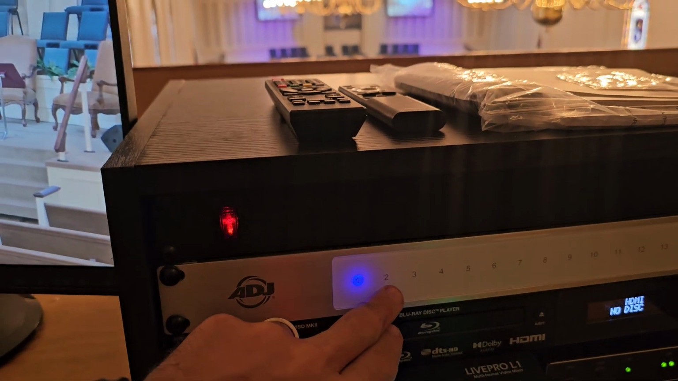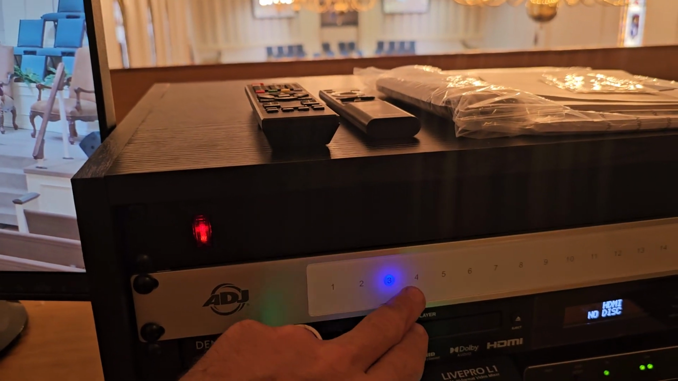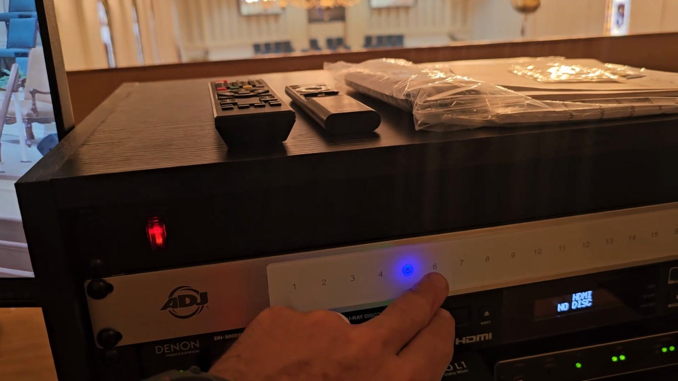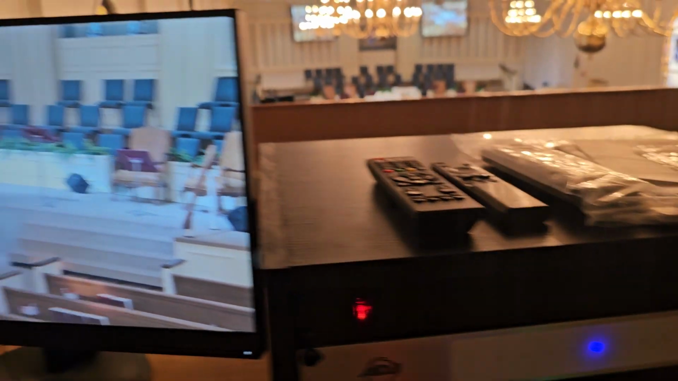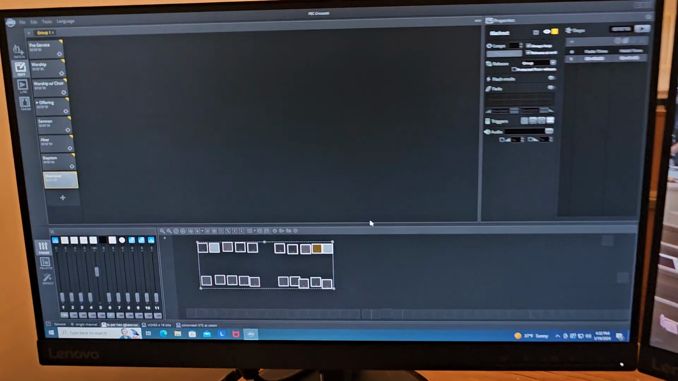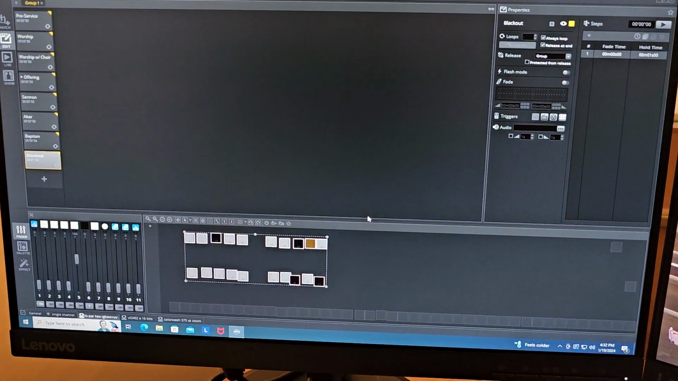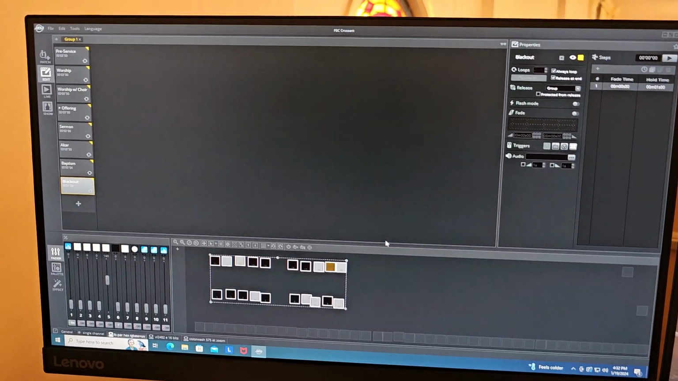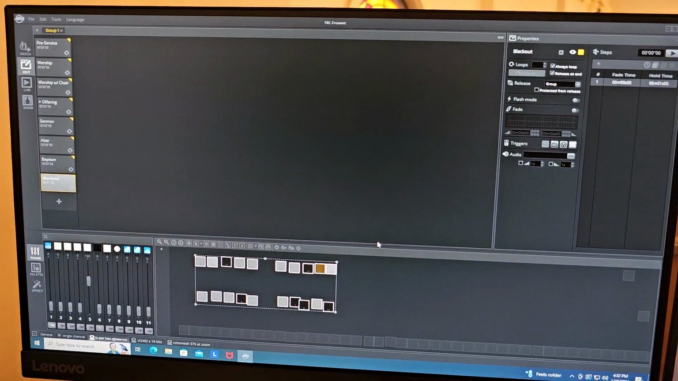Let's see. Yes. All right. So that's MyDMX RM in its simplest form, and there are plenty of layers within that, but that's its simplest form there.